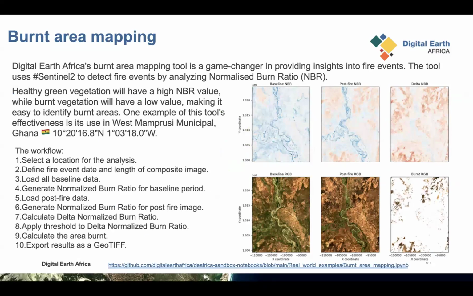We also have an example of burnt area mapping based on the information that was recorded. And this was an example of West Maputo Municipal, where there was an incident of fire which was recorded. This one uses the normalized burn ratio.